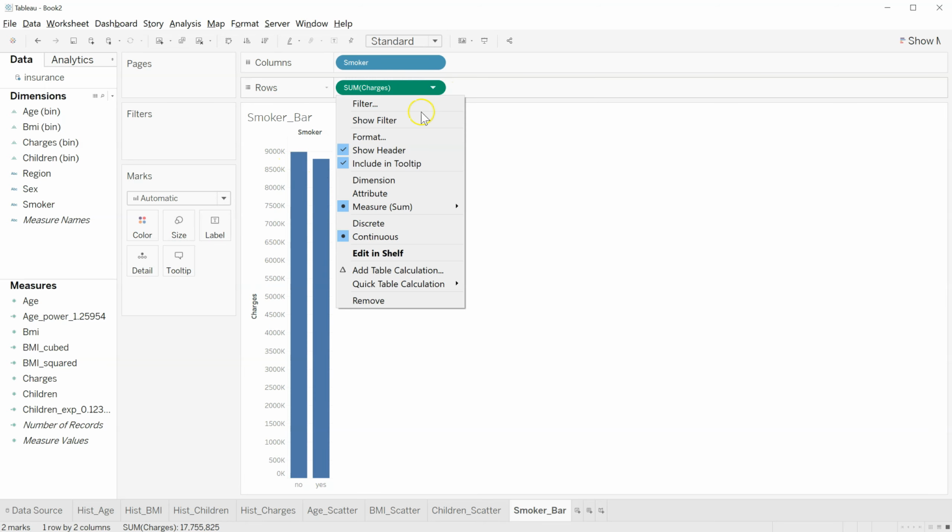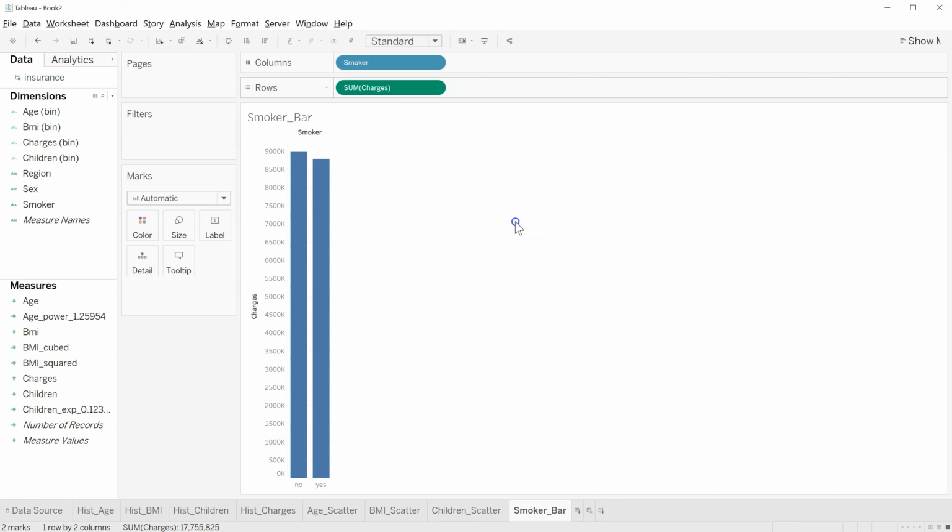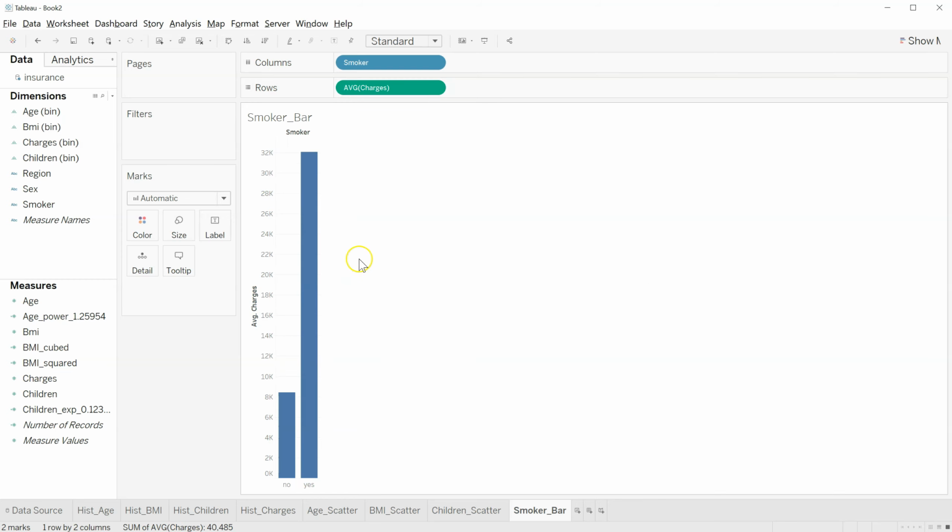So let's change that. We don't want to compare sums because if we have more of one than the other, I mean, a sum only works if we have the exact same number of non-smokers as smokers. So we'll never use sum. Just go ahead and always, when we're doing bar charts, change it to an average. That looks a lot better, or more accurate. So here is the average charges for non-smokers, average charges of smokers. That is huge.